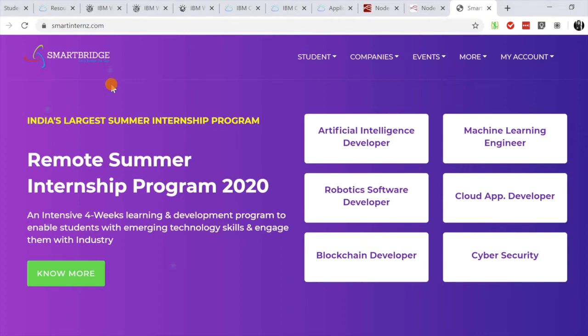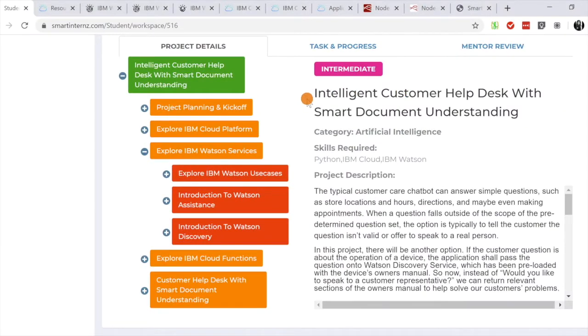In this project, there's a chatbot which is enabled to understand the user query and get the information needed out of the user guide or the manual. The title of the project is Intelligent Customer Help Desk with Smart Document Understanding, where a document can be a manual or a user guide which almost every product provides. The services I'll be using are provided by IBM Cloud and a bit of Python and Node.js for coding.